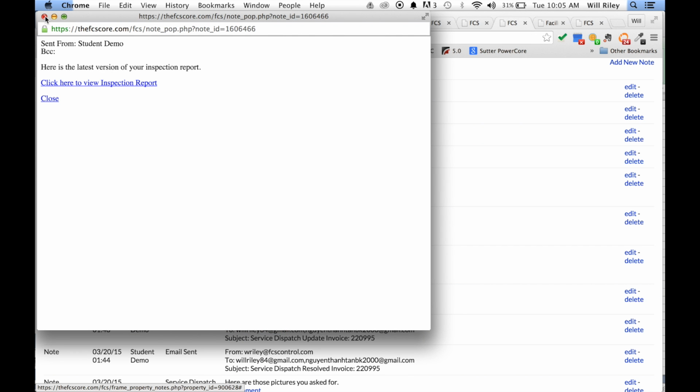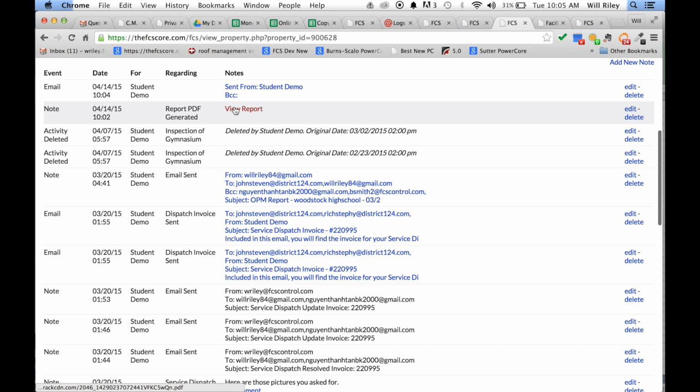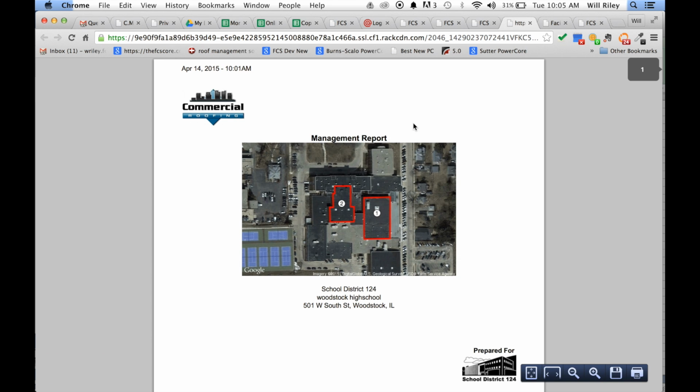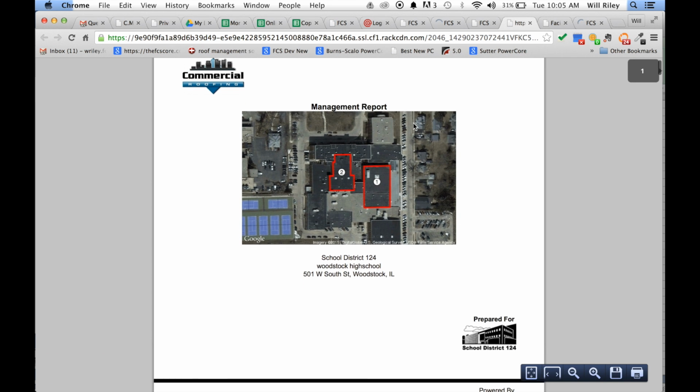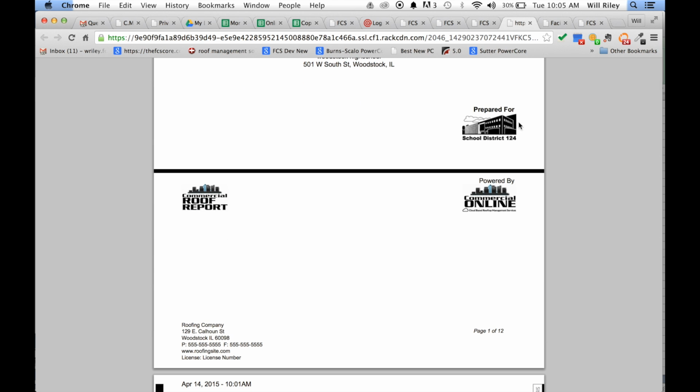To review the inspection report, we can either click the attachment within the Notes tab or click the Download PDF link within the client portal. Let's click it from the Notes tab here. So here is the final inspection report, beginning with the system cover page. You'll see your customer's logo here.